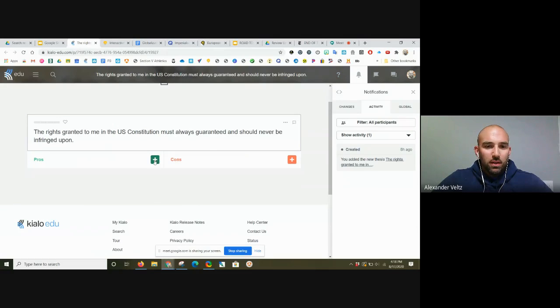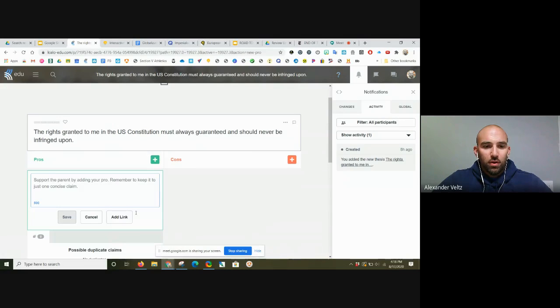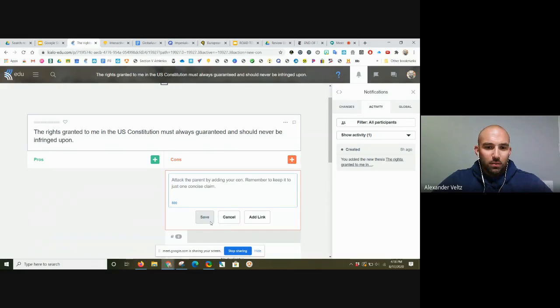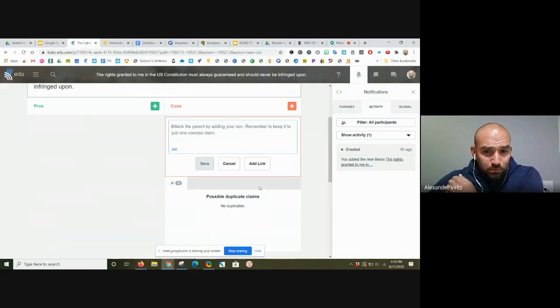You give them the statement here, and then they want to add a pro. They give what their information is. They can show where they got their information from or wherever it may be. They can add a con, whatever they would deem there. And then they can also comment on the comments. You're seeing 0 here. There's no comment, so I can't click it yet.